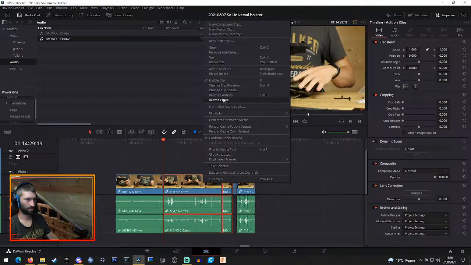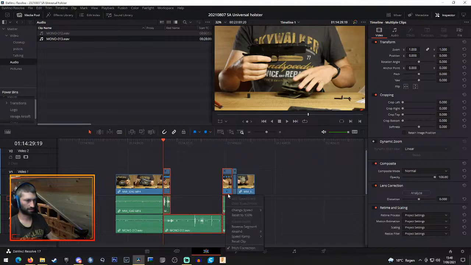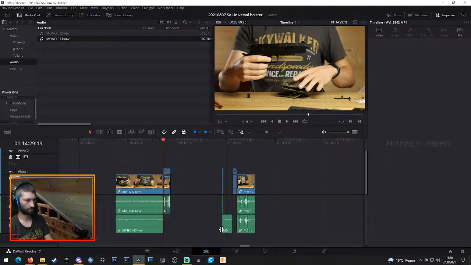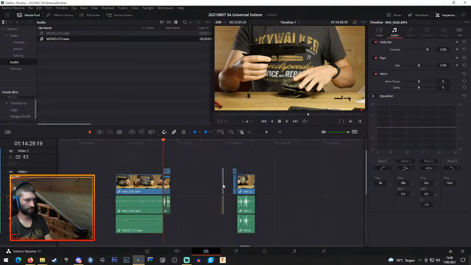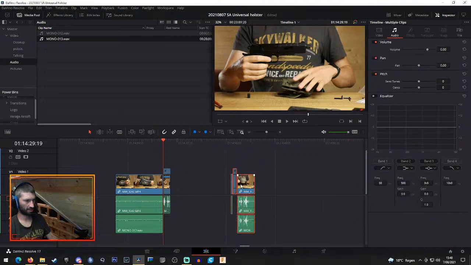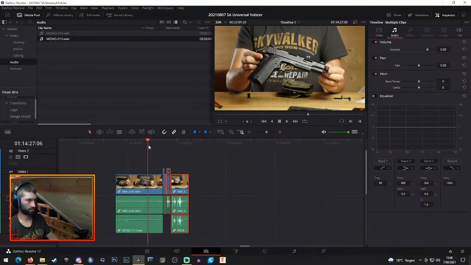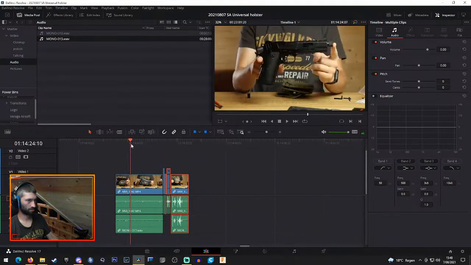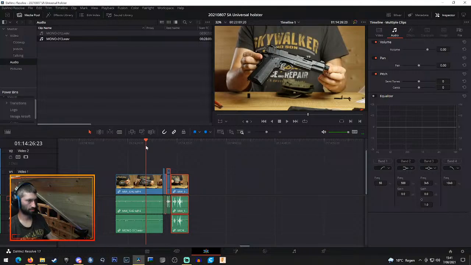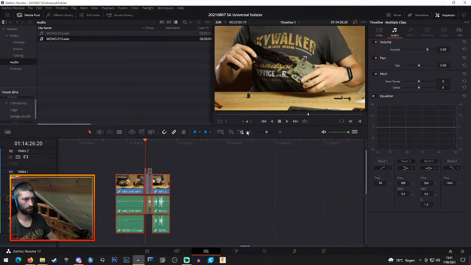Oh, okay, I need to retime, control this to change 800. 800. Yep. Now I delinked them. Now I can move everything up again. I'm gonna cut this. We don't need that. Just showing off the pistol.